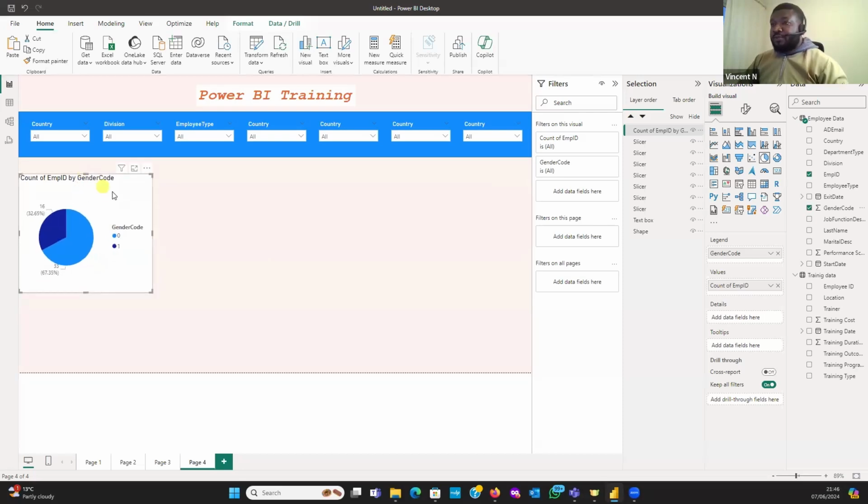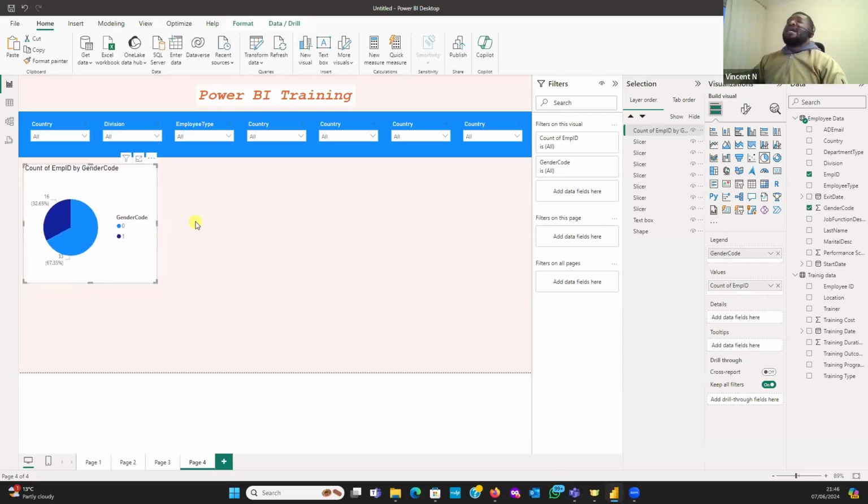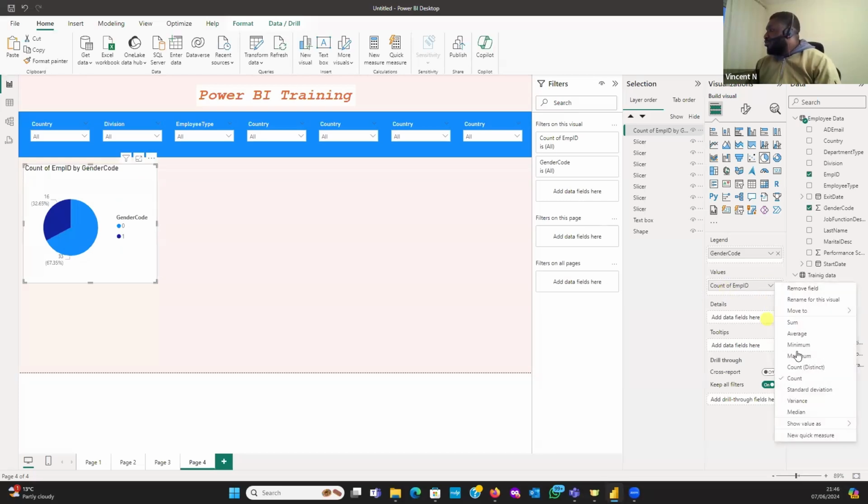But, you know, just for the purpose of this class, I'll just quickly show us how we can add that kind of visual. So I just selected that pie chart. I dragged in the employee ID into the values and it gave us the count automatically. I can change that from count to say maybe average or median, right? Or count distinct. Count distinct is a good one, right? Because if the employee IDs were repeated, it will only count them once if you do count distinct. Right. So you just see a distribution of your employees by their genders.